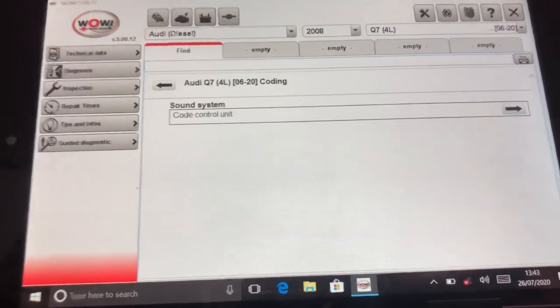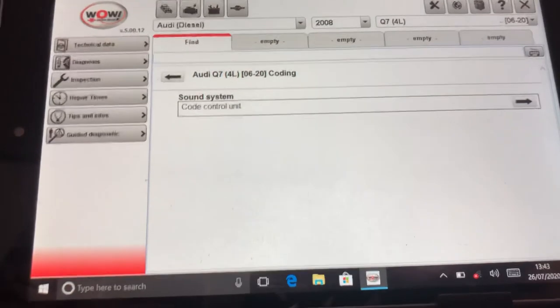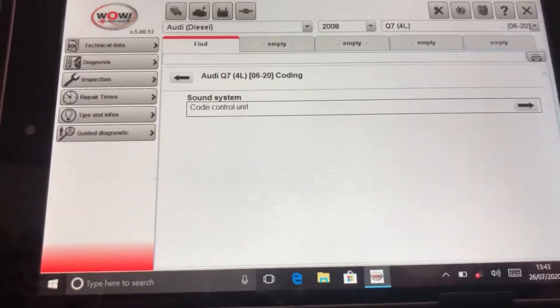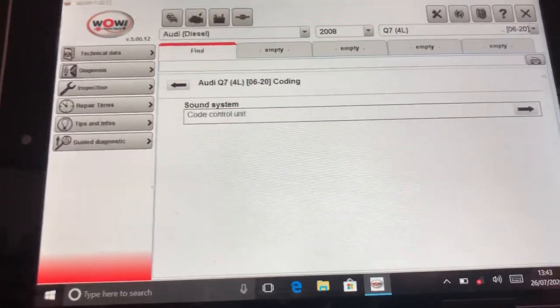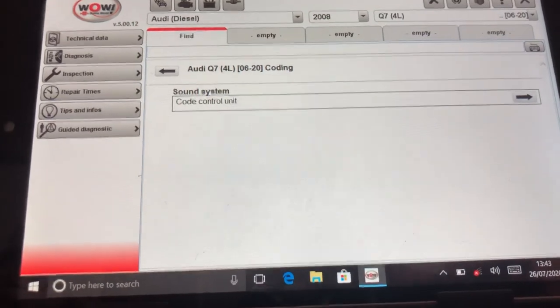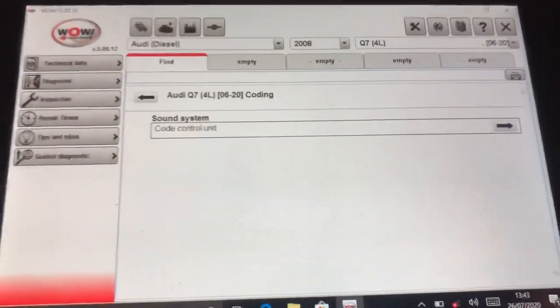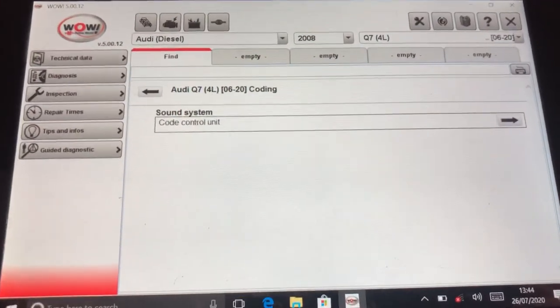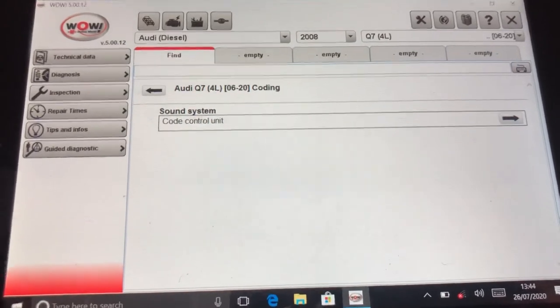I will be doing a video actually on a car. I'm not even plugged into any car here, so this is just going through how the system works and what kind of stuff is available on it. I will be doing a video with it plugged into a car, actually diagnosing a car and seeing what kind of fault comes up, and then take it from there.